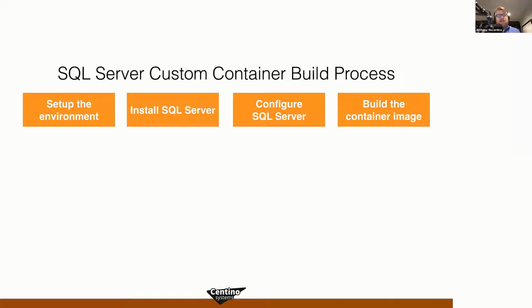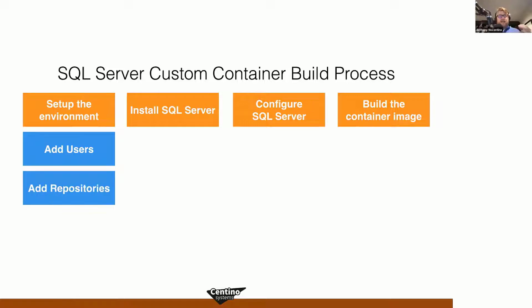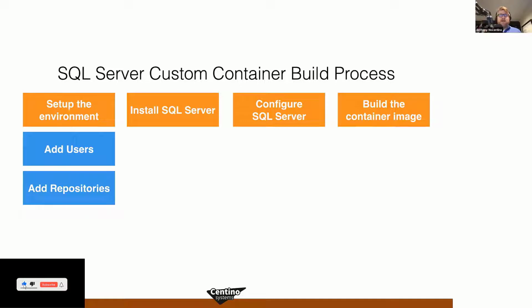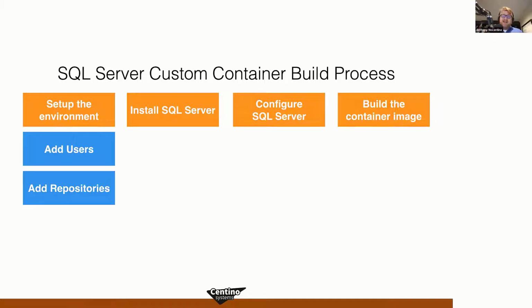In the setup the environment section, what we're going to do is do things like add users. So we'll add that MS SQL user with the specified user ID so that later on we can tell our container to run as that user. Then we'll add any Linux package repositories that we're going to install software from. So by default, the Microsoft repositories for apt aren't included inside of the Ubuntu image. And so we'll add those repositories so that we can then install packages from them.